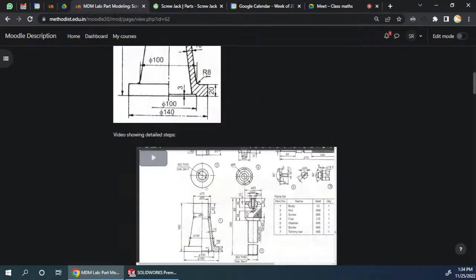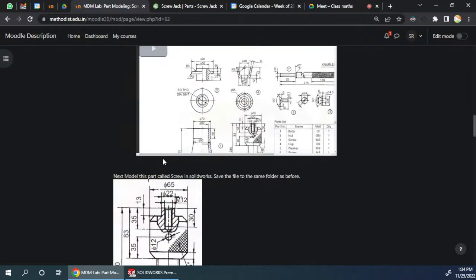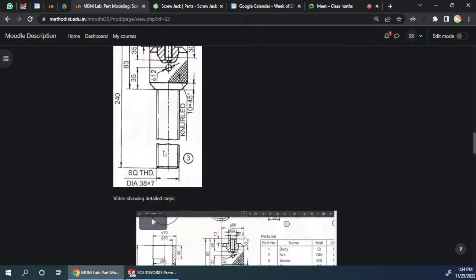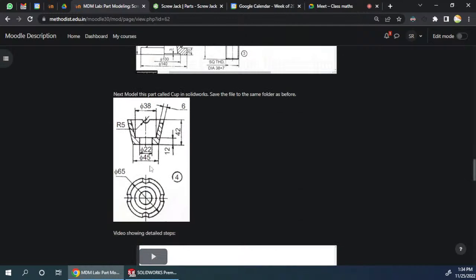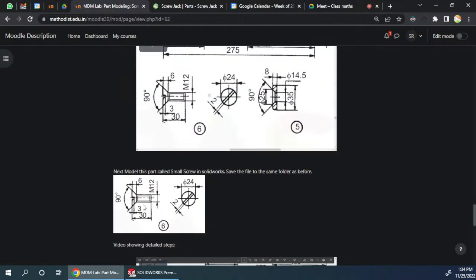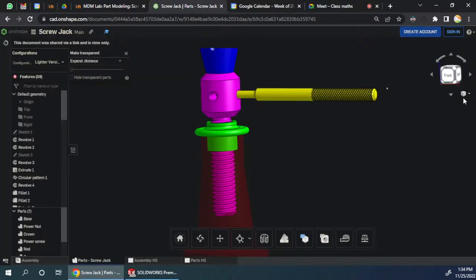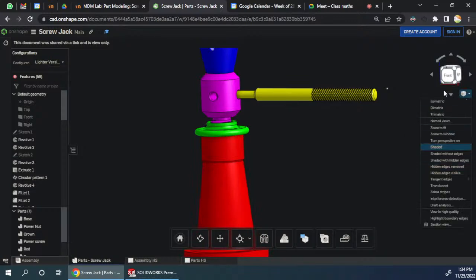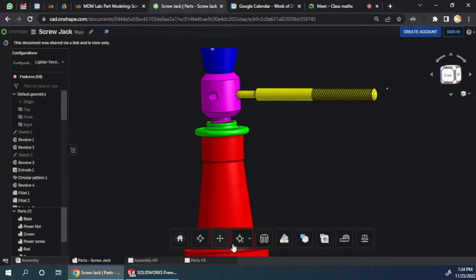Okay, so this is the base, this is the nut, and this one is the screw. Then on top of screw we will have the crown. This is called crown or cup. And then inside the cup we will have a washer, and inside the washer will go this particular smaller screw. Fine, understood? If you see the exploded view, it will be okay. Exploded view, where is it? There is a button for exploded view.